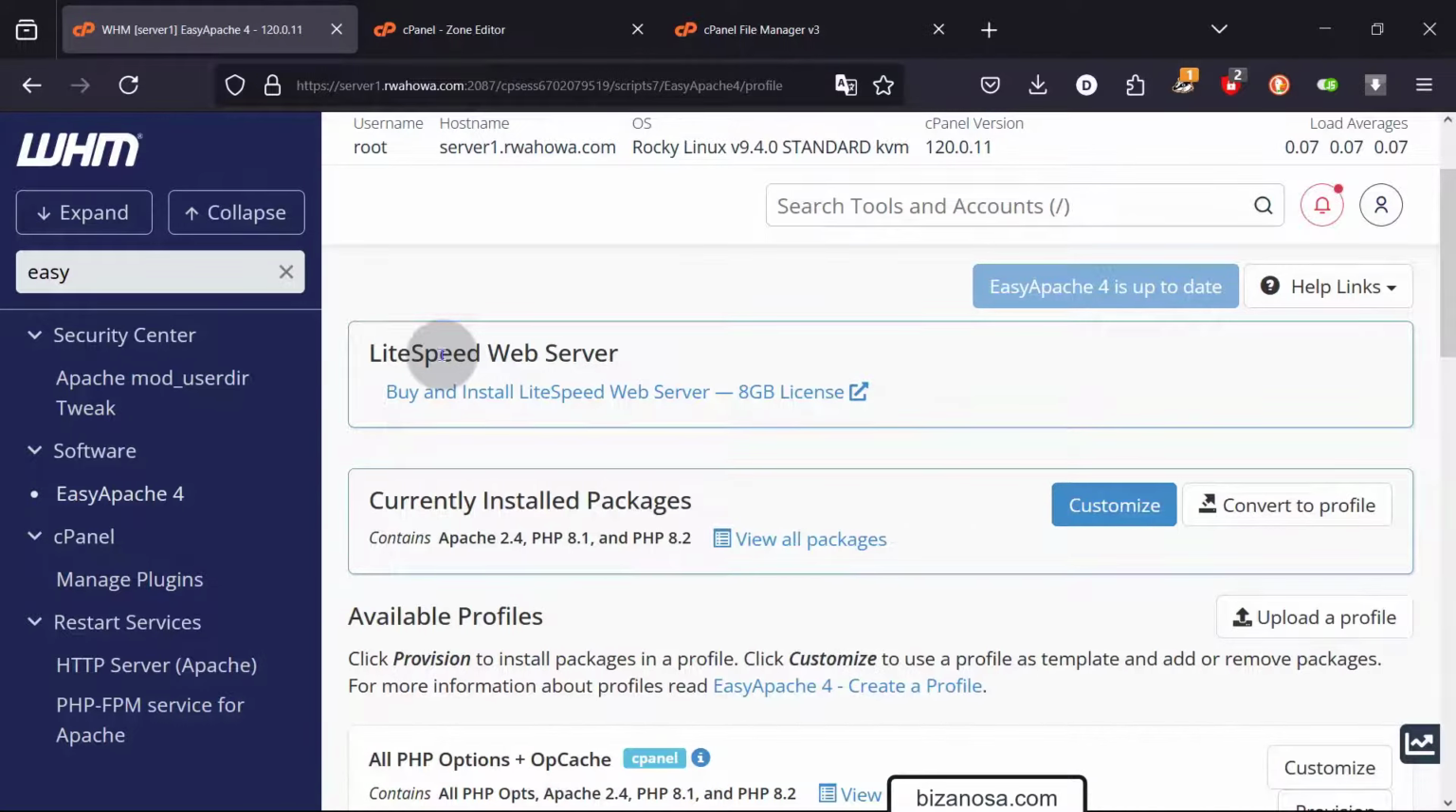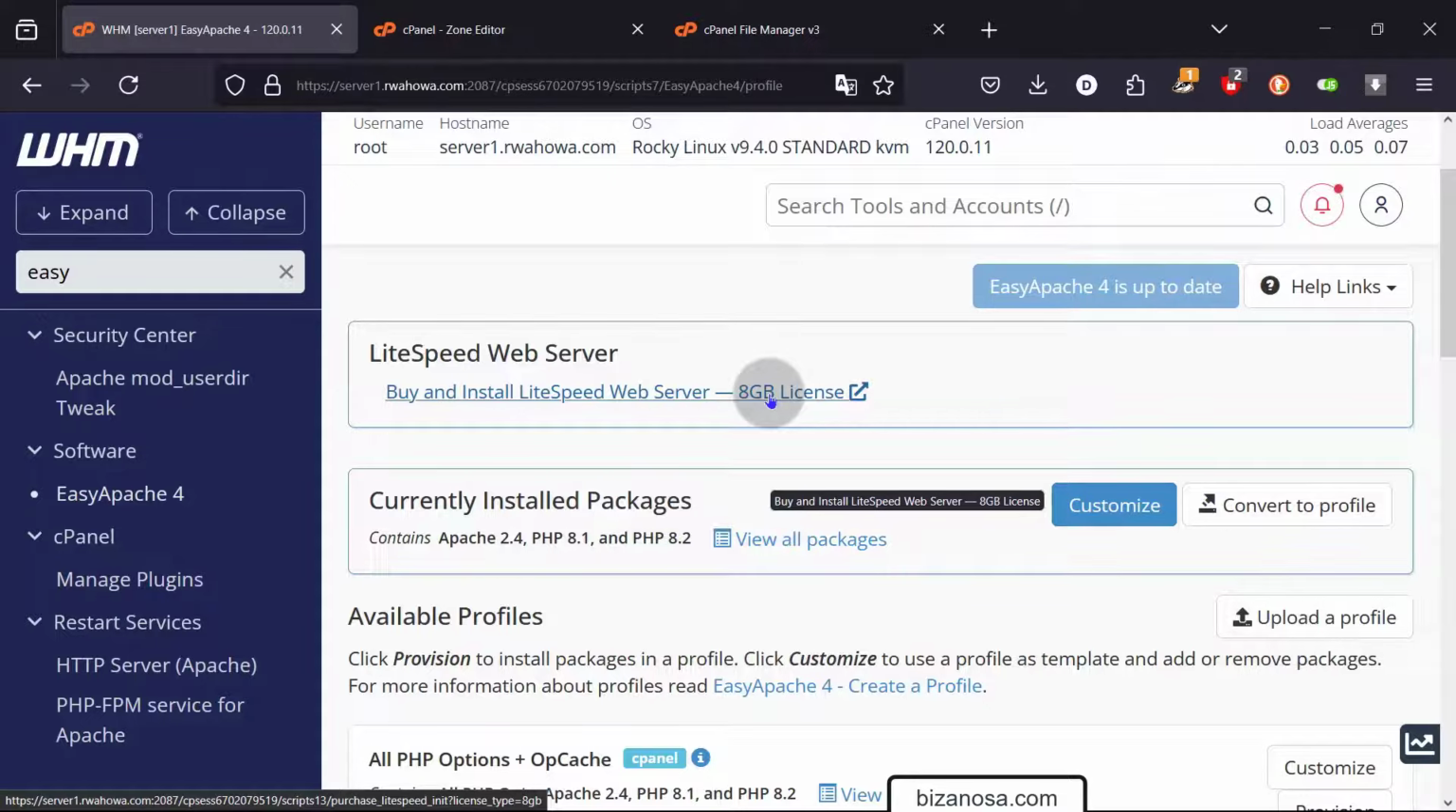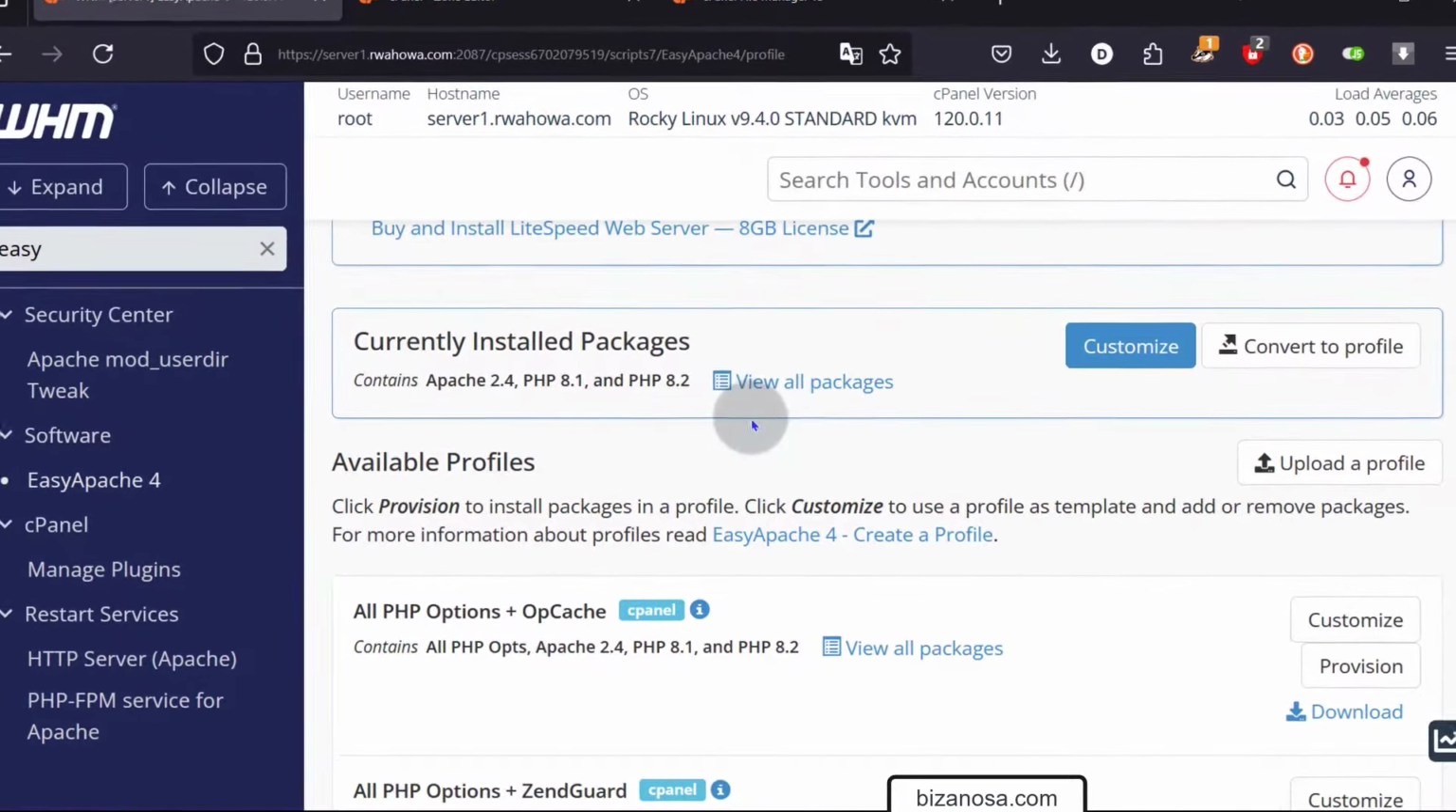But when it comes to subdomains, you can run multiple subdomains. If your server is over 2 GB, of course, you cannot get the free version, but you can see how much it's going to cost you for the 8 GB RAM license. There are multiple options you can choose when it comes to LiteSpeed pricing.